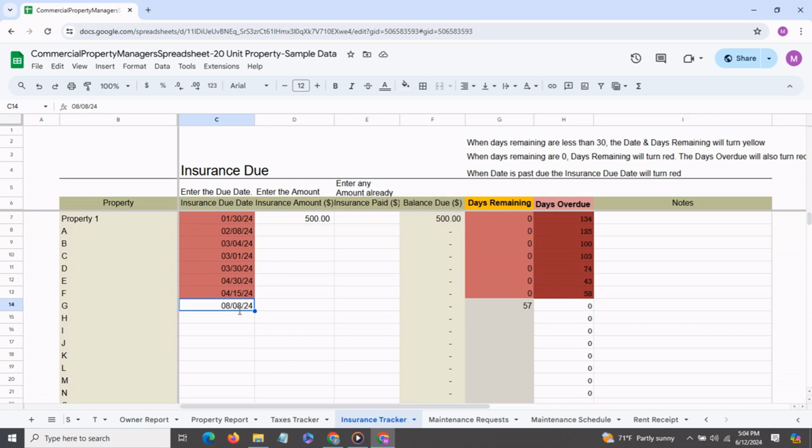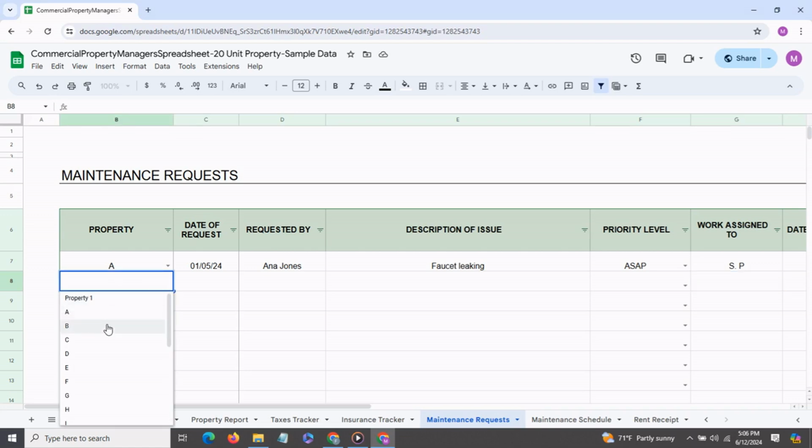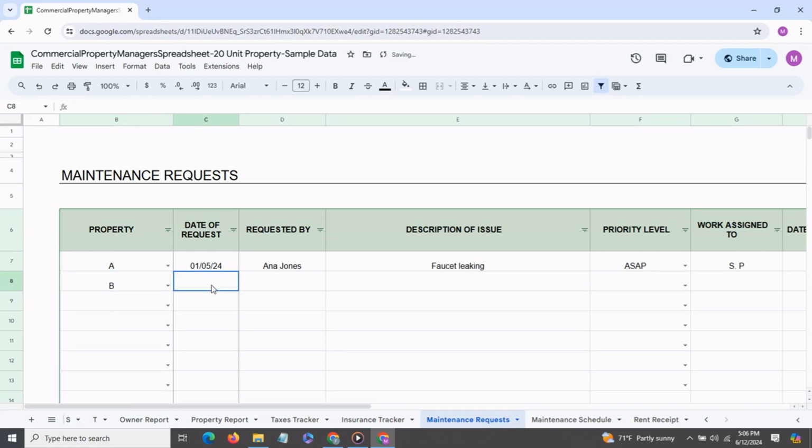If I were to change this to June 30, you will notice it becomes yellow because there's only 18 days remaining. Then you have a maintenance requests tab where you can track all of your maintenance requests. Simply choose the property that is requesting the maintenance. You put in your date of the request, then you put in who is requesting it. You can put in the description of the issue, like we put faucet leaking.